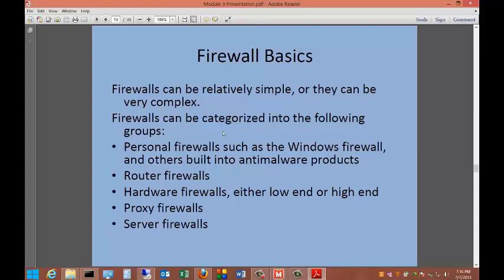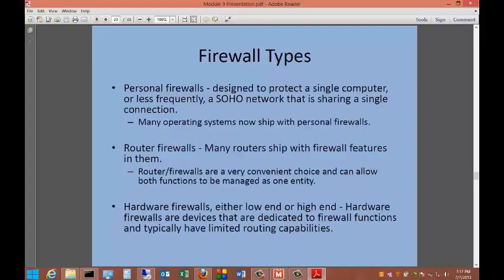Firewalls can be categorized into the following groups: personal firewalls, such as the Windows firewall, and others built into anti-malware products. So every Windows operating system from Windows XP Service Pack 2 on had a built-in Windows firewall. You can also use a firewall built into a router. Usually that's an add-on to a router that you can have if your router doesn't have that built into it. By default, you can have hardware firewalls. Those are firewalls such as a Cisco ASA and SonicWall, that kind of thing. And there's low-end and high-end versions as well. There is the proxy firewall, and then there is the server firewall.